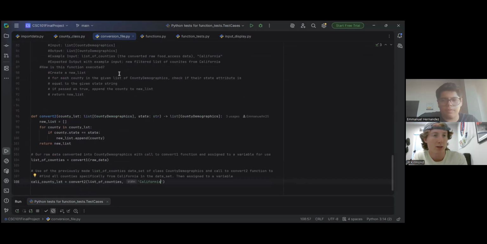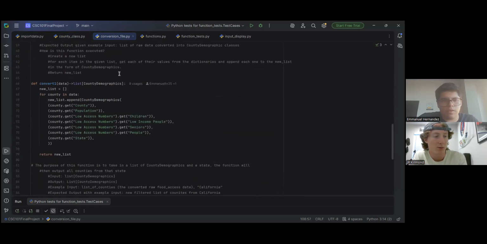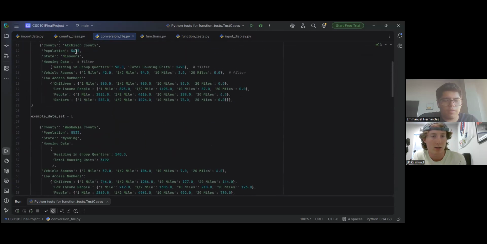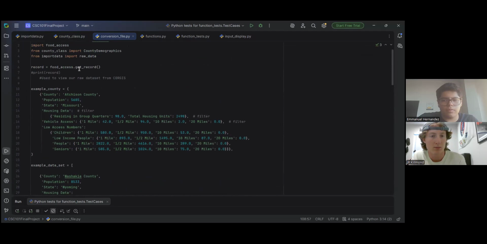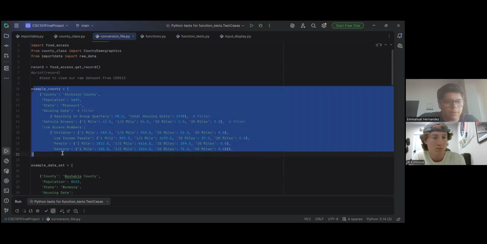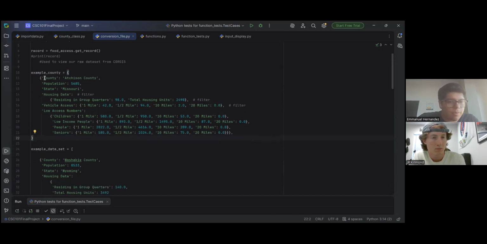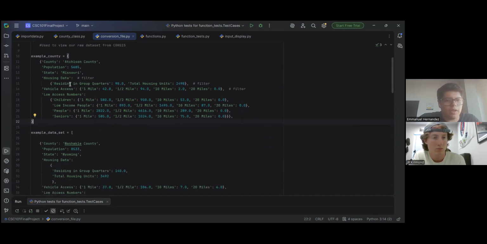Just to touch a tiny bit more on the different dictionaries within the county demographics objects. It's basically saying like at this level of distance from a supermarket, there's this population of children or low-income individuals, etc. And this is just an example of what our original data looked like, just a nested amount of dictionaries. So it would be a county, and then you would get the value, which is string, and then of course dictionaries within a dictionary.